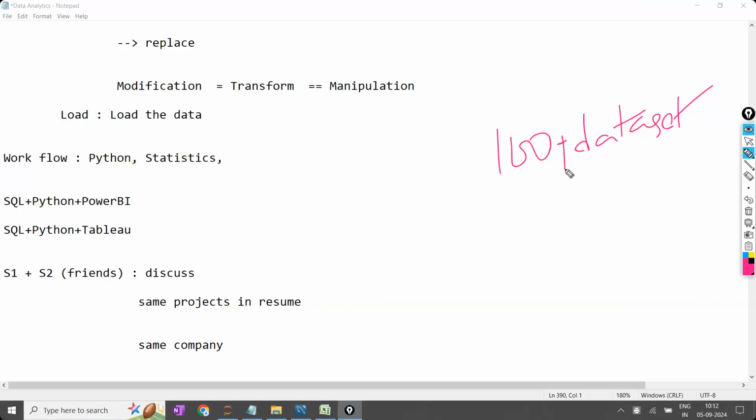These 100 plus projects will be on the website only; I'm not having that. There is a website where the data sets and project statements are available. You can open it and select any one project randomly. Assume I have selected one project, and my friend also has selected one project, both randomly and unknowingly. Then it is called a coincidence.